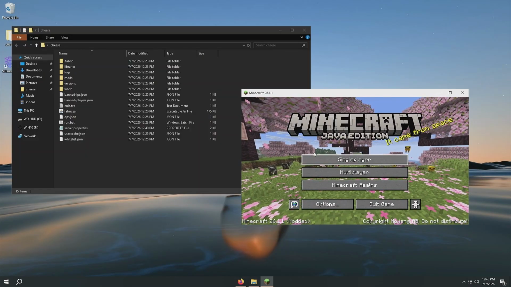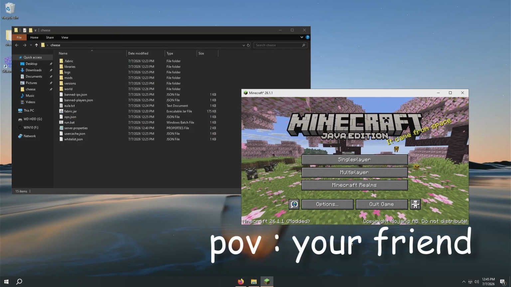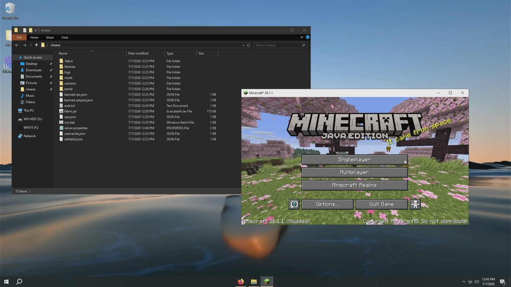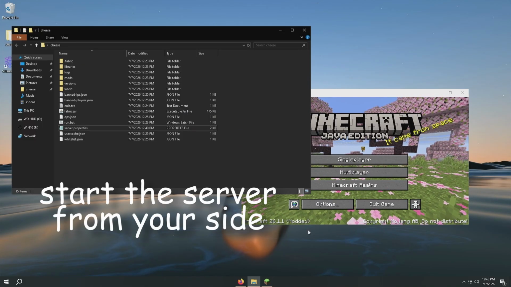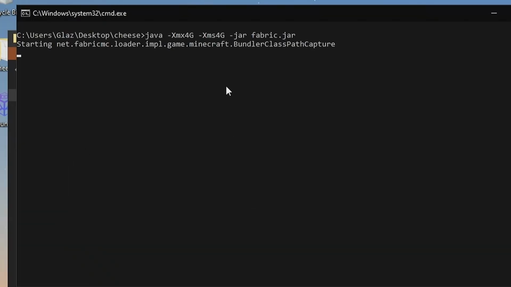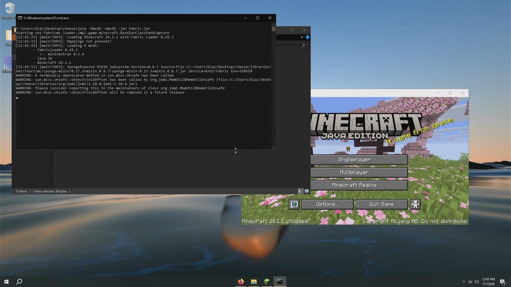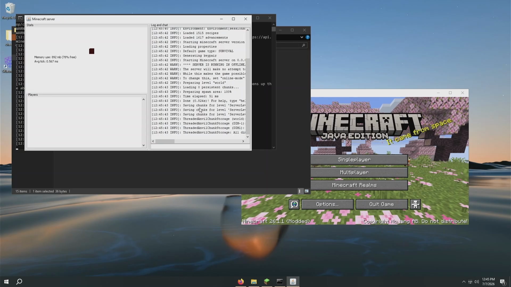Now I have a game instance right here. Now I want you to assume this is your friend right now. This is how your friend joins the server. Now I want you to run the server from your PC, run.bat, which will load up the server. We have to wait for a bit. Once you see done, then your server is ready.